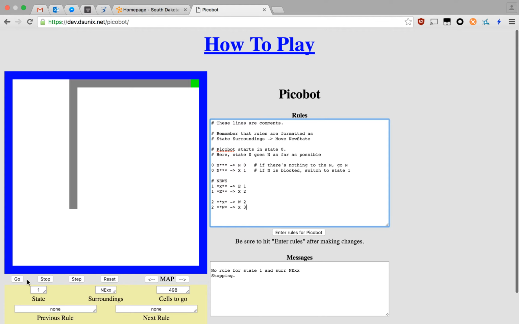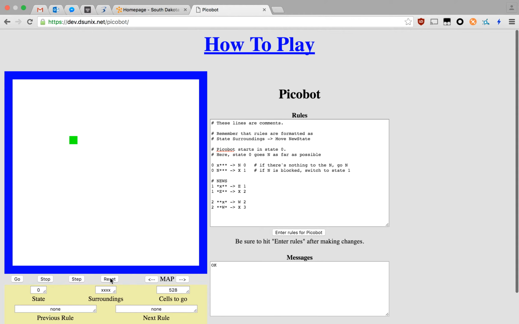So what that looks like right now, let's enter the rules, hit go, or reset it first, I guess. Go, so we're going to head up, head right, head left. So now we've covered one row. So after we've covered one row, what we're going to do in state 3, no, we don't even need state 3 actually. What we can do is as soon as we're impacted to the west, we'll head south 1 and we'll switch back to state 1.